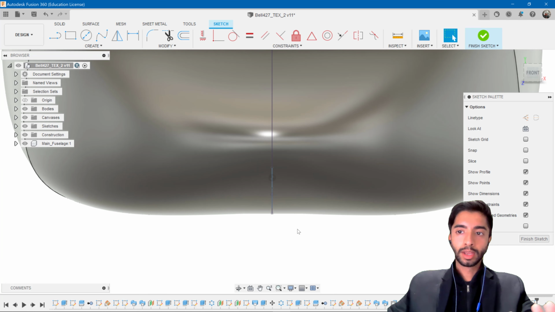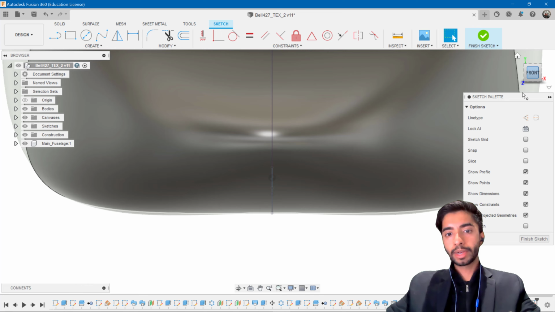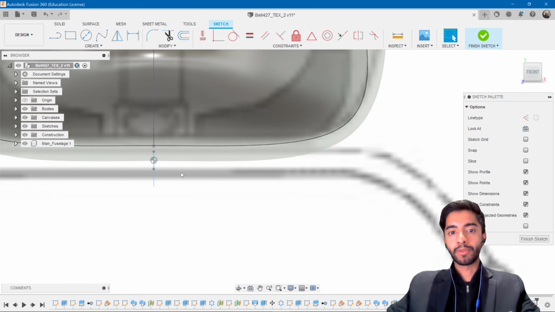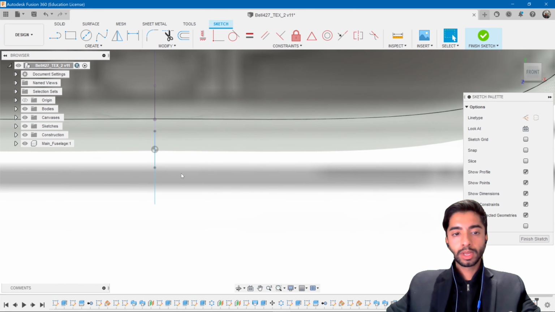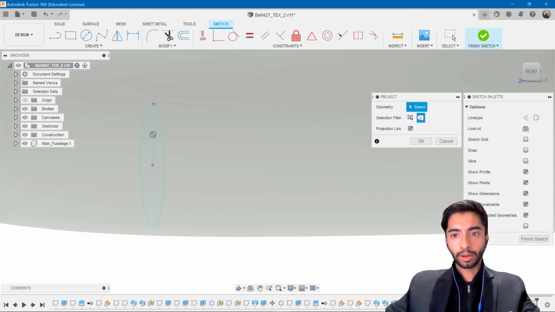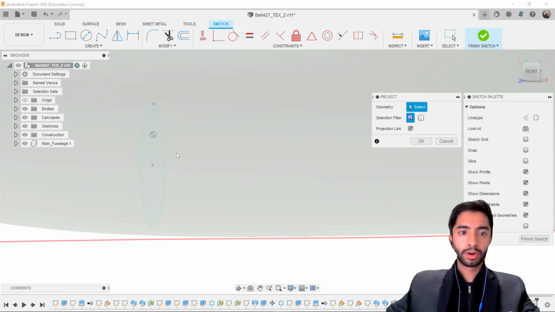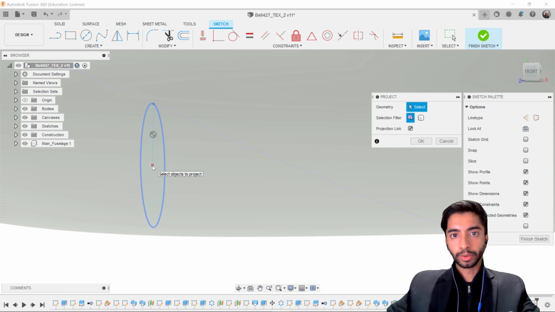And again, you can see that Fusion 360 automatically took you perpendicular to that plane so you can draw in it. However, I'm going to go back to my front view because that is where my reference blueprint is. All right, so I'm going to press P on my keyboard, and I'm going to reference by clicking on specified entity, so this purple icon over here, and I'm going to press the center of that circle that we drew earlier. And I'm going to press OK.